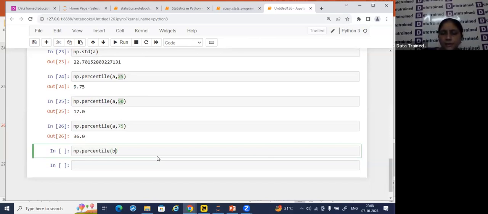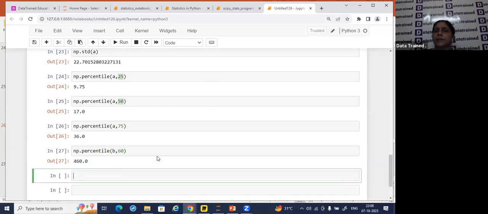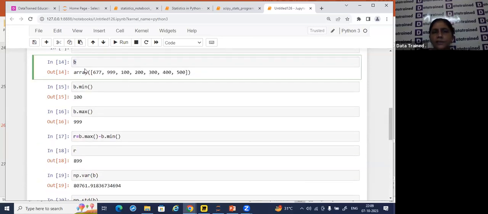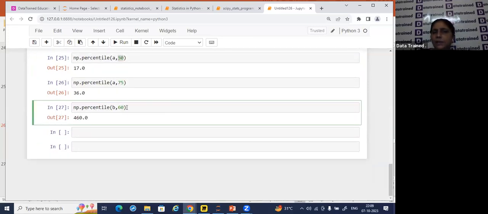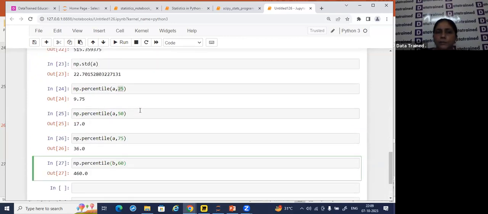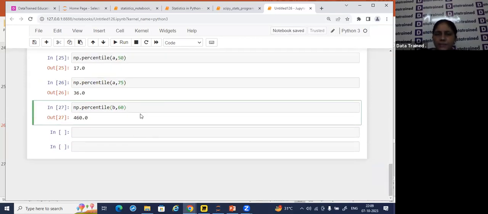Suppose here you are taking b, because b is also a numpy array I had created. Suppose I want to find the 60th percentile. Simply I can find the 60th percentile of b, so I can just give it. Okay, in this way I can find percentiles. So basically this is overall for NumPy, how we can do statistics inside the data science library NumPy. This is a very simple thing I'm talking about.